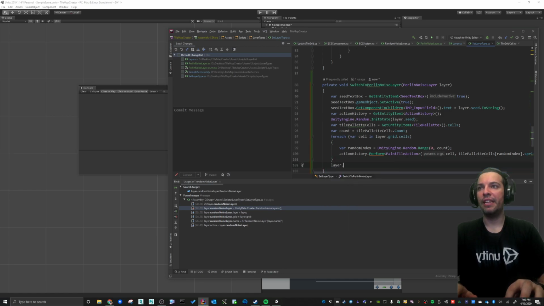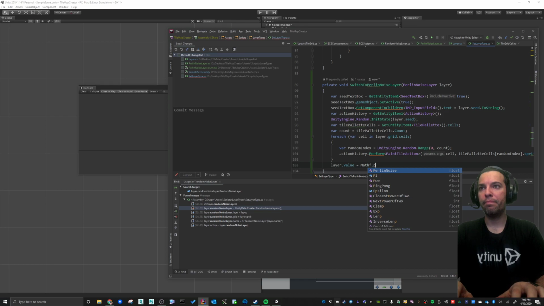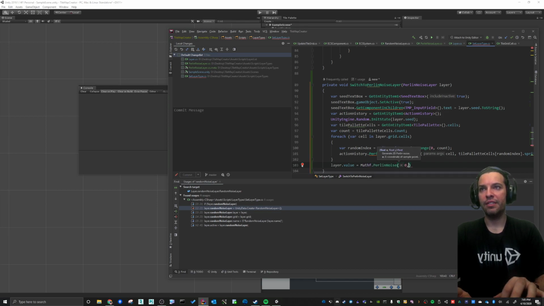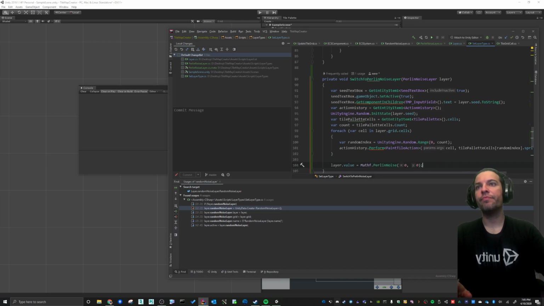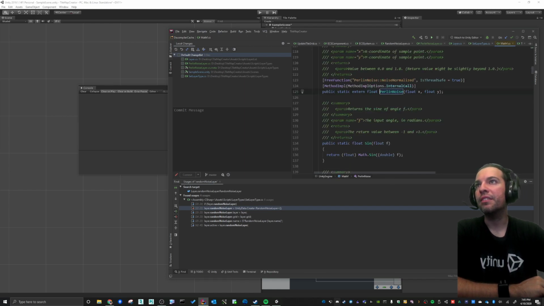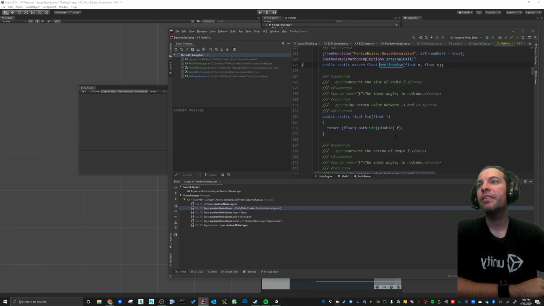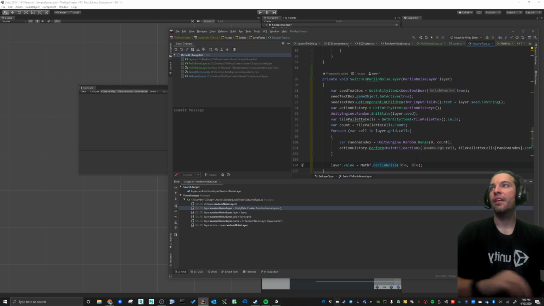I'm gonna just say layer.value equals Mathf.PerlinNoise 0, 0. Do you have 1D Perlin noise too, or is it just 2D? Might just be 2D. Okay, I was just checking.